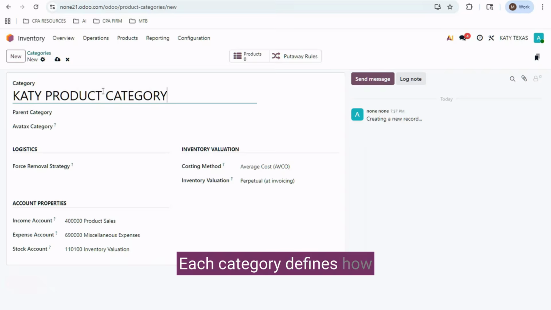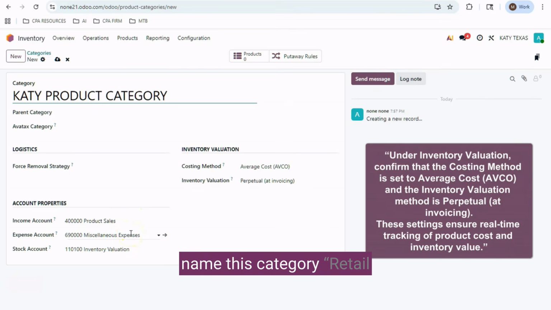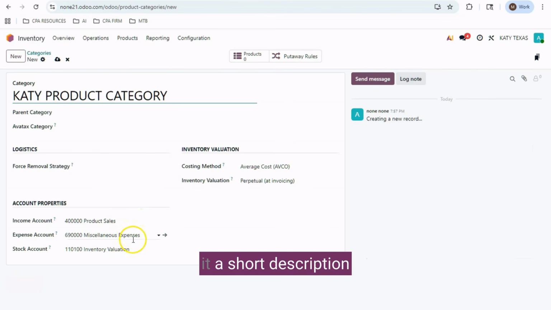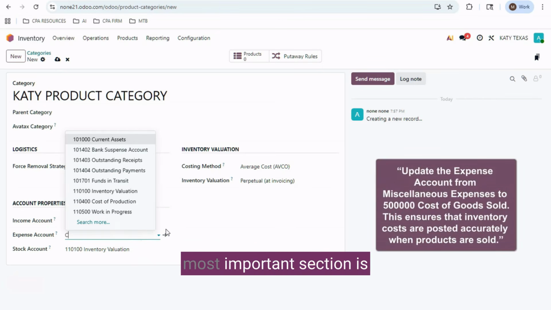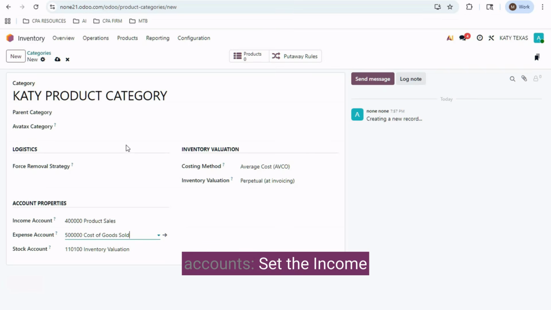Each category defines how products within it will behave in accounting and inventory. Click New, and let's name this category Retail Products. You can give it a short description if needed, but the most important section is the Accounting tab. Here, link your ledger accounts.